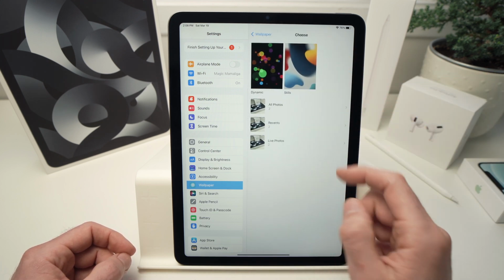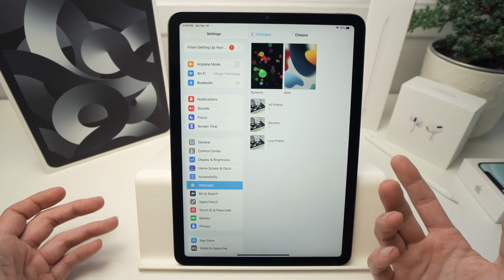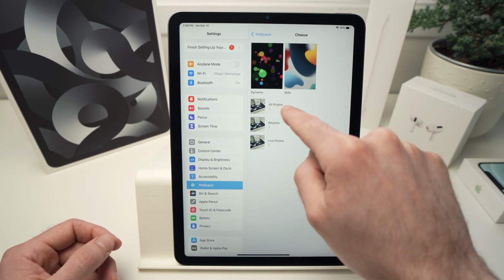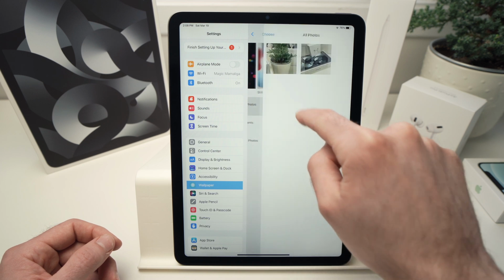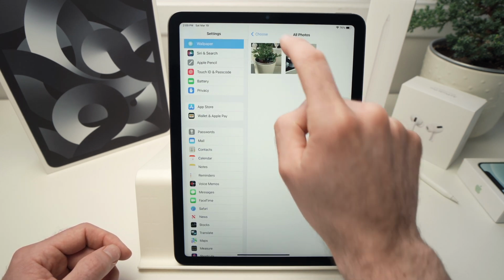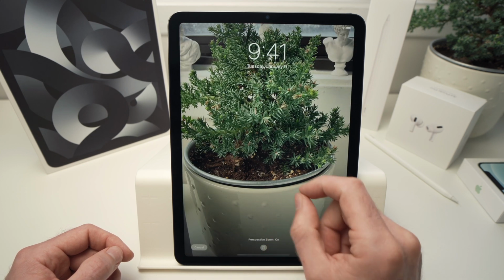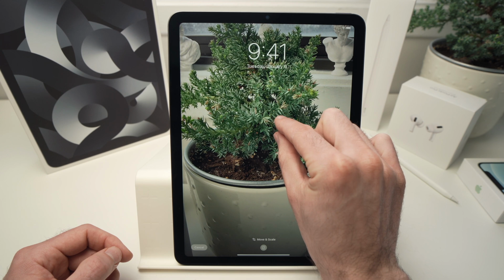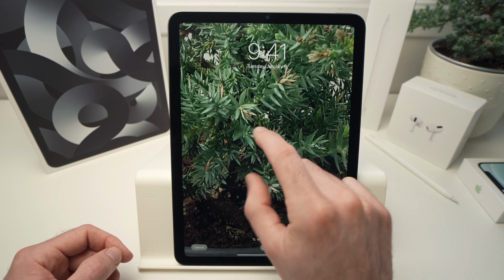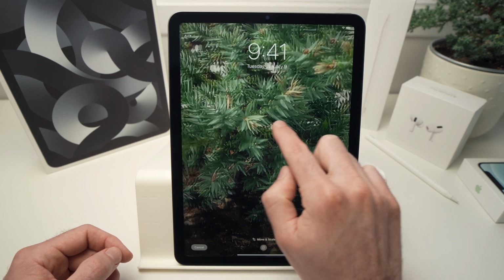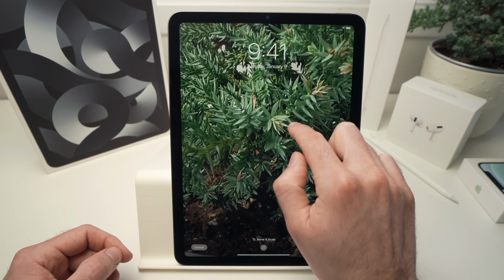If you want to have a wallpaper that is from your pictures, all you have to do is to select here all photos. So let's say I want this one. All you have to do is to press on it. And now you'll be able to adjust it. Let's say you want to be zoomed in. Just take two fingers and zoom into the picture. And then you can move it around and position it the way you want.